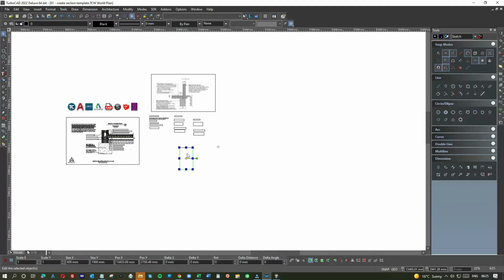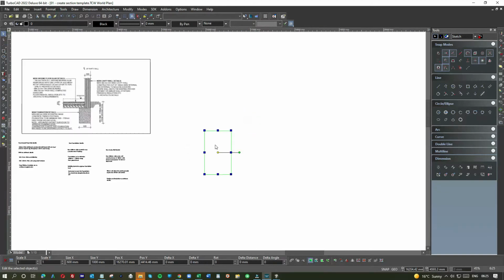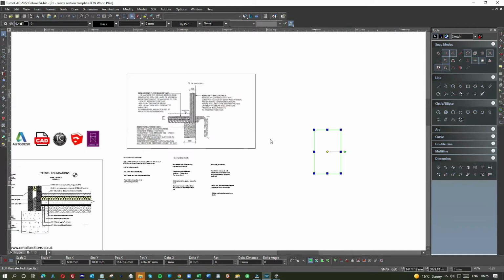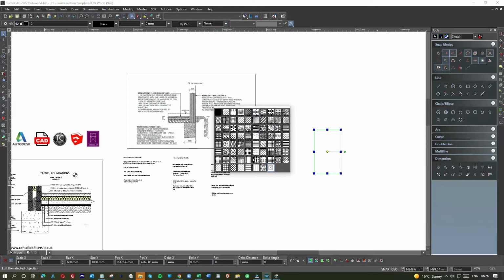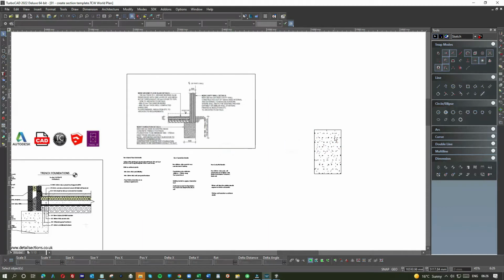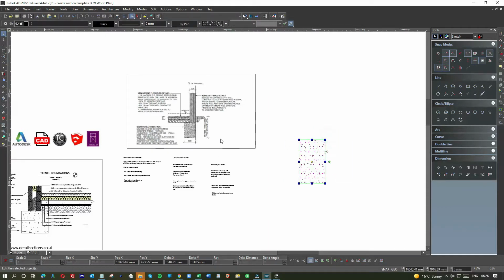just kick that back a bit. Do it up here so that we don't have to keep going back and forth. Right, so if I find a fill for here, we're going to do foundations. Yeah, so concrete. Perfect. Right, so that's the concrete done.